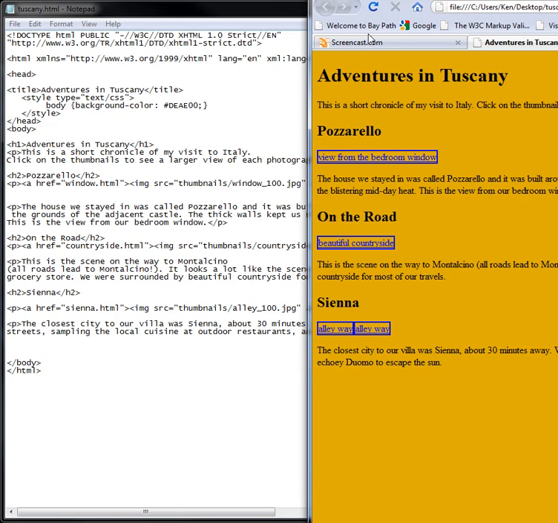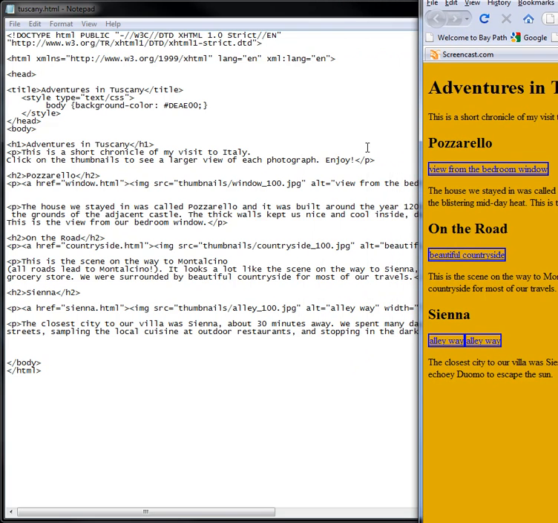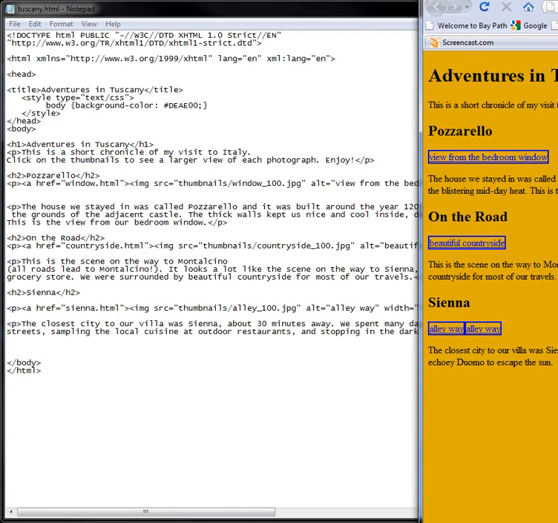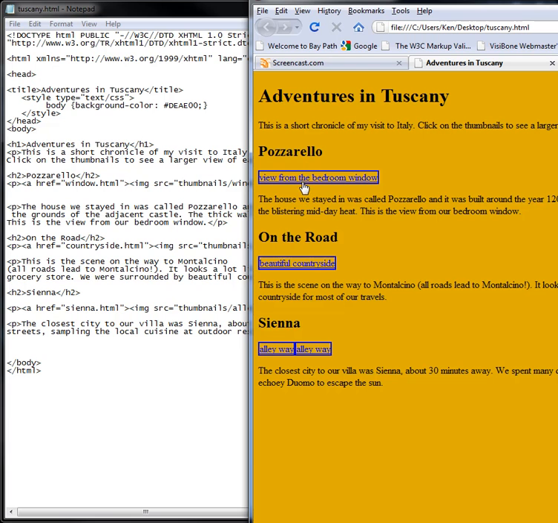So all you're going to see, if you did that, is the alt tag that you included in here: view from my bedroom window, or beautiful countryside, or whatever the alt text definition was for the image. You insert this in case someone doesn't have a browser capable of viewing the images. You have alternate text going on here. Clicking the link may get you to the other page, but I want to see the images here.